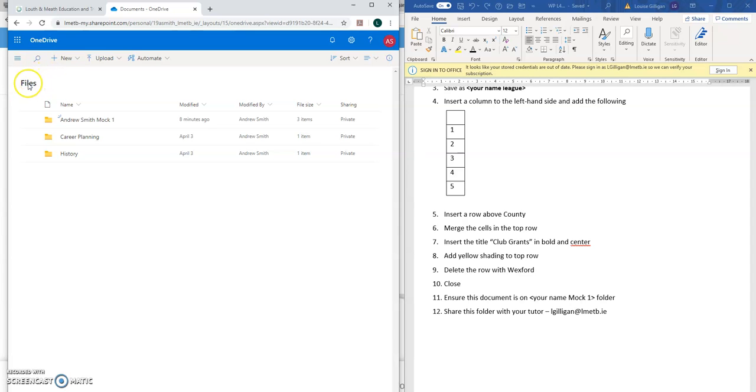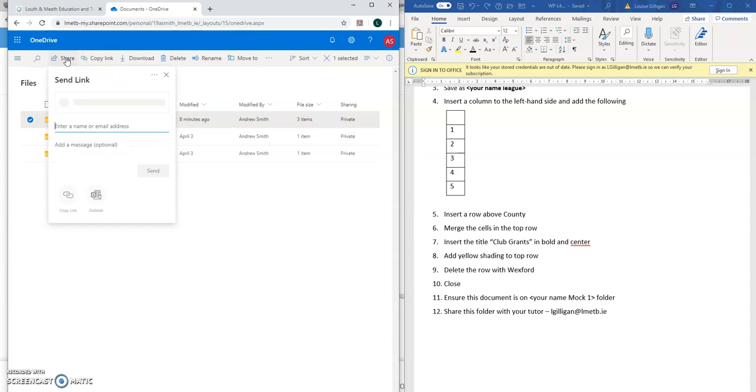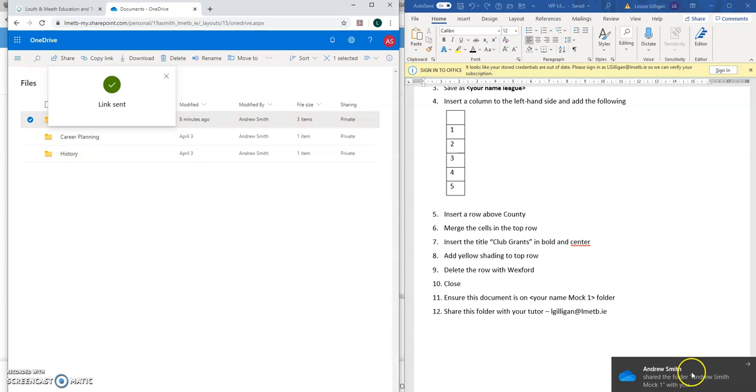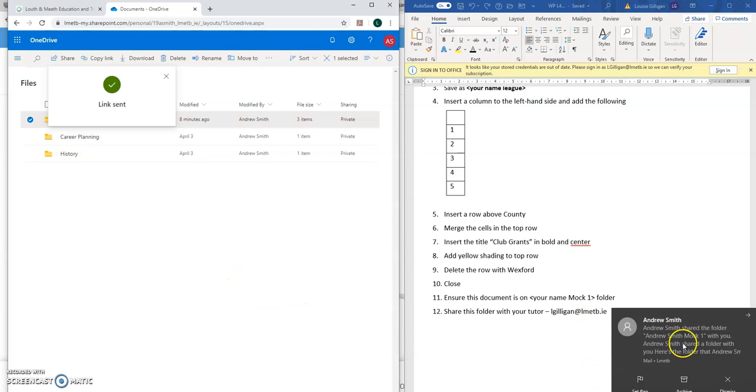So to share a folder, simply make sure you're in the normal OneDrive. If you're unsure, just go up to here and click on OneDrive. Find the folder. So we're using Mach1, so you click on that. So it's selected, and you go up to share. And in share, you just enter my email address. So L Gilligan, it should come up automatically, but it's lgilligan@lmetb.ie, and press send. And that shares the whole folder with me, so I will be able to see the work that you've done. It's coming in down there now into my main email to say that Andrew Smith has shared a folder. So if you share a folder, a notification will come into me that you have shared a folder.